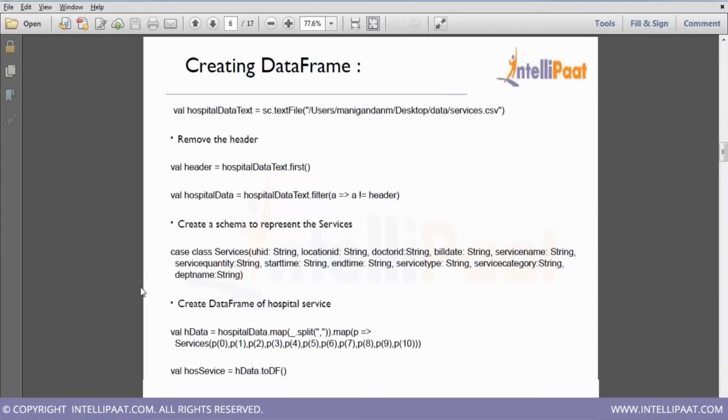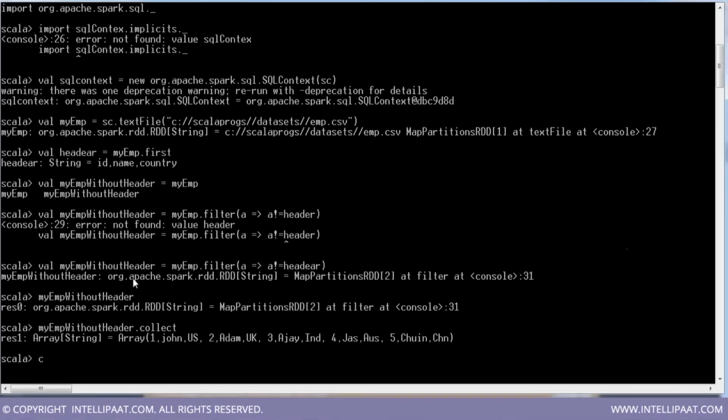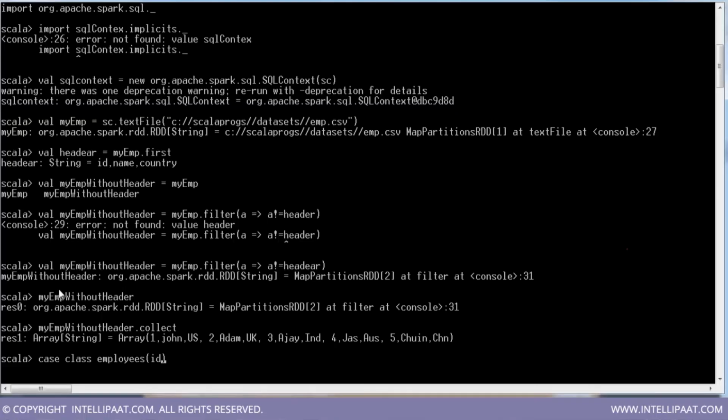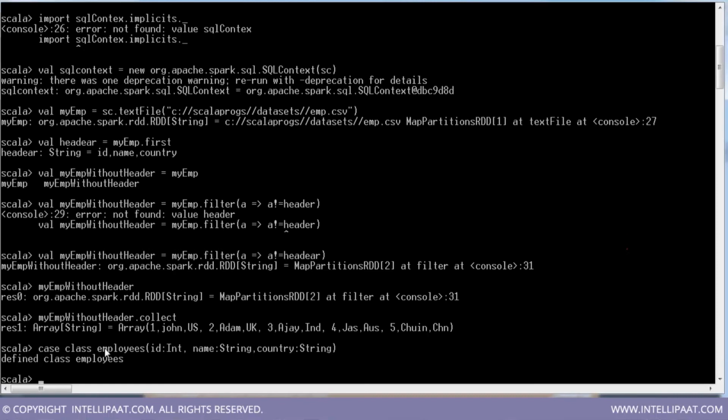Now let me create a case class for this. Case class employees. What should be there in this case class? I'm just providing the data type for my schema. So ID, let's take integer, comma, name, let's take string, comma, country, let's take string. That's my case class. Case class name is employees.